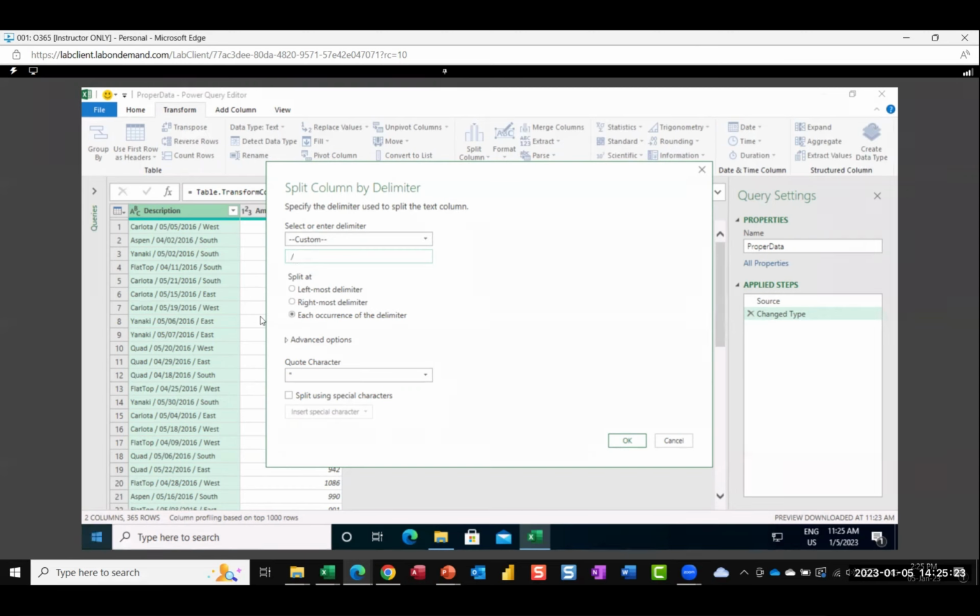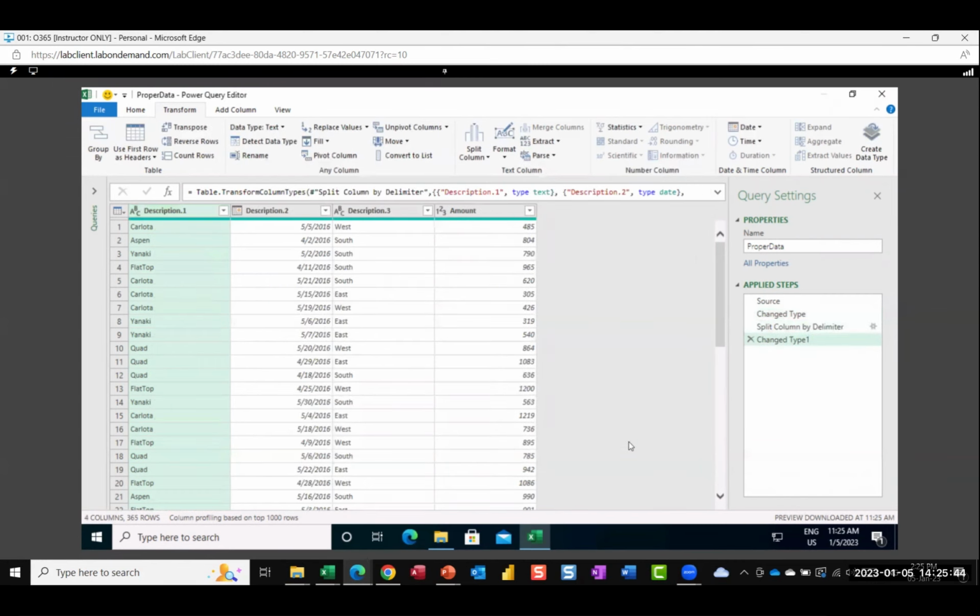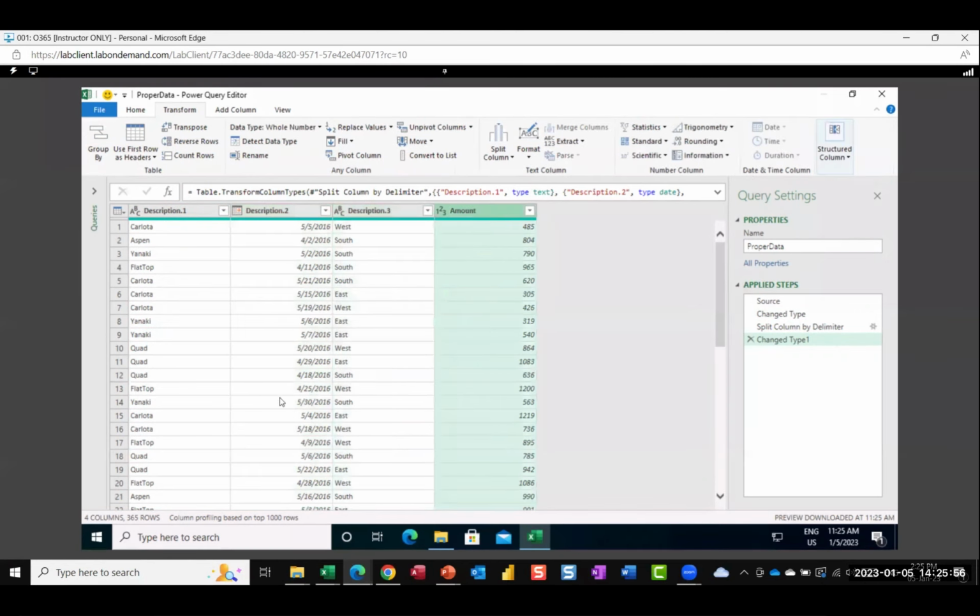Look what happens when I hit OK. I want you to keep an eye on the left-hand side where the Description column will be split into 3 columns, and then keep the other eye on the Applied Steps because an extra step will be added here. So please hit OK. Now I have a column for the product, a column for the date, a column for the region, and a column for the amount.